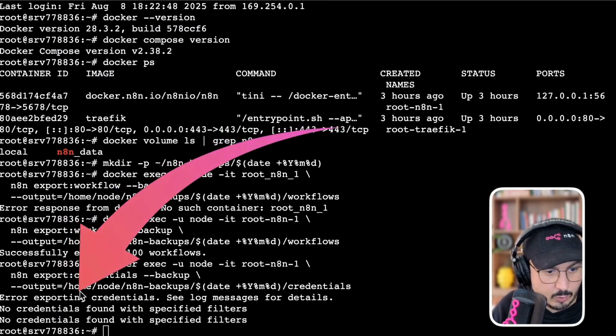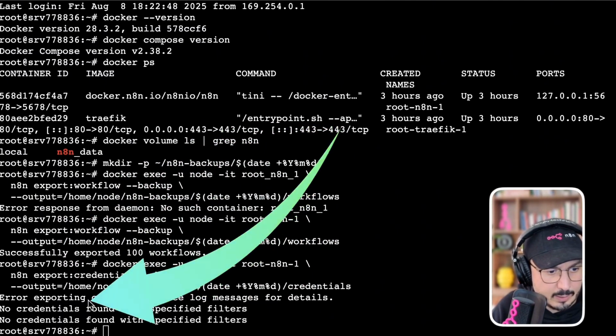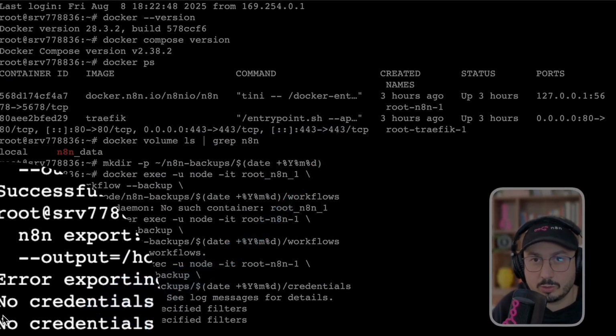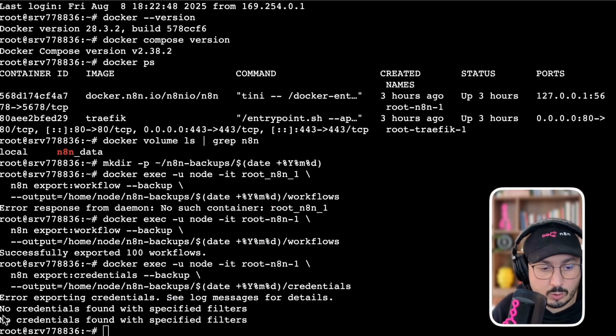So export error if okay. Here it's telling me there are no clients, which is normal because this is a server without any workflow. Actually, there are only the 100 workflows that were offered for free by n8n. But here, actually, that's fine.